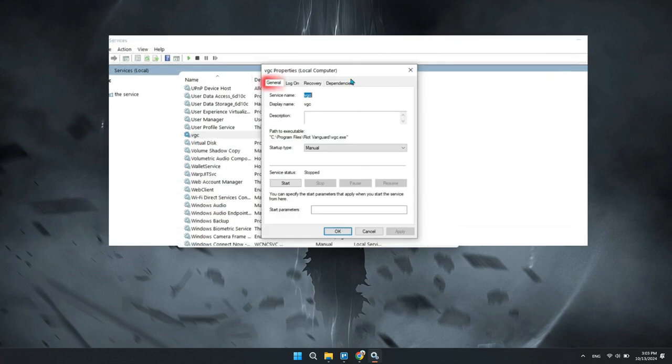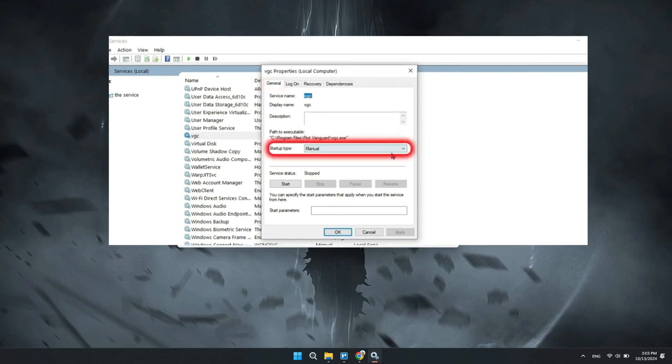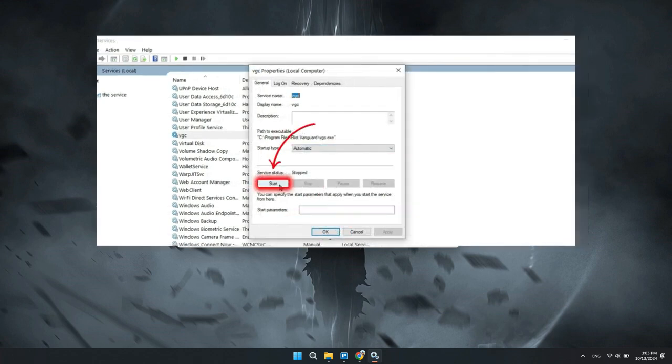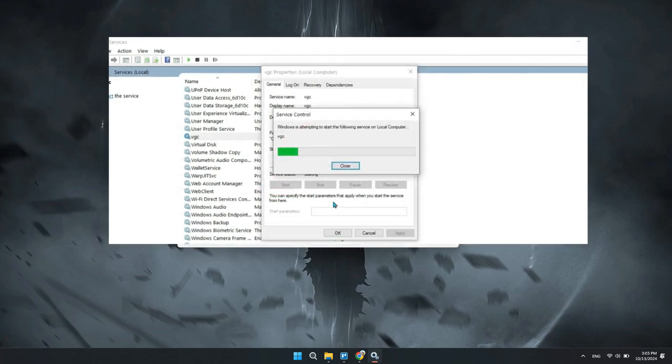You have to open General from here. Then you will see the Startup type, which will be on Manual, and change it to Automatic. Click on Apply and Start from here. After doing it, it will take some time, then click OK. This was the first method.